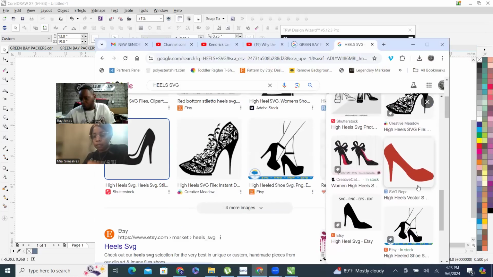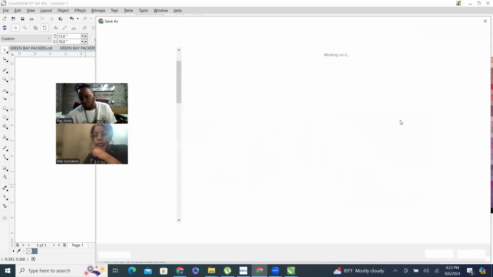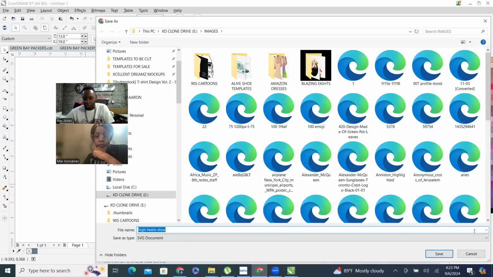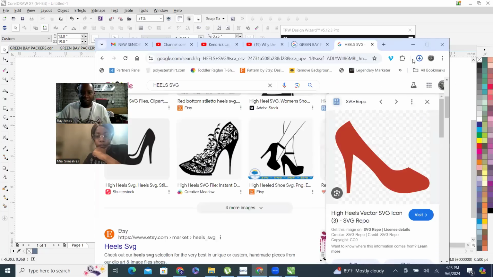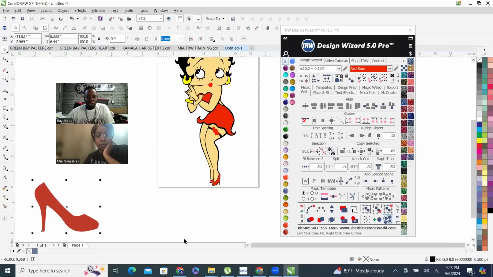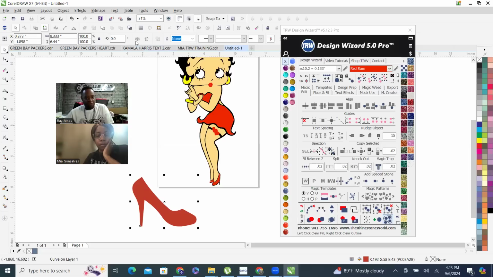So this one may work here. Right click, save it. Yep, that came in great as an SVG. I like it. We're gonna save that SVG and drag it right in. And you just flip it, right? Yep. Once you understand this software, you can pretty much do anything. We gotta ungroup all objects and flip it right here, mirror horizontally.